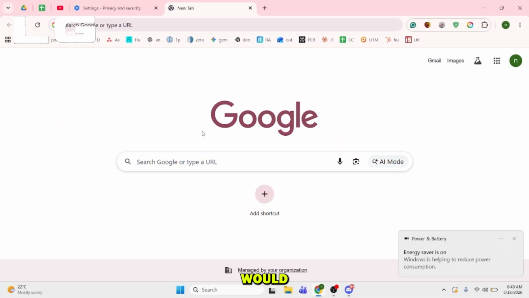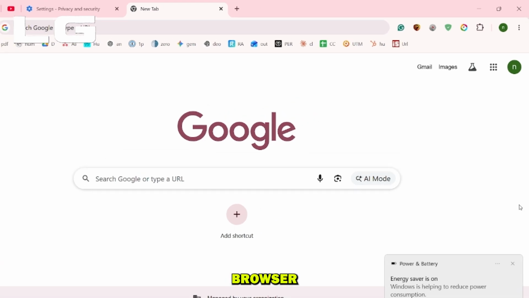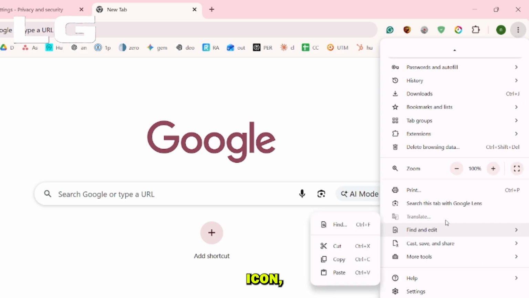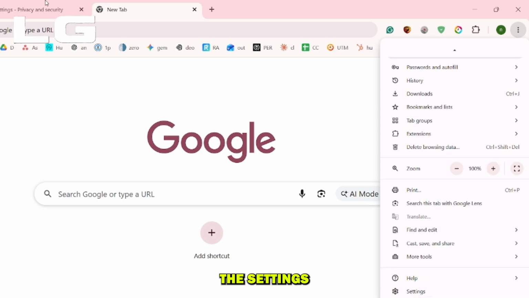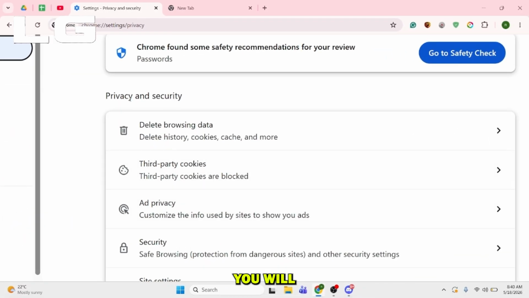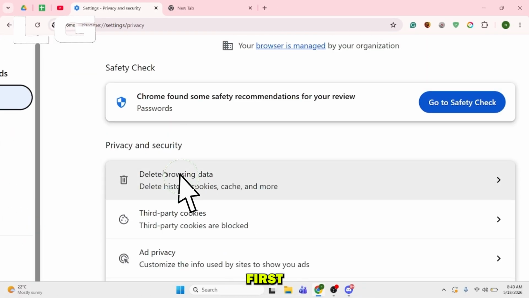So first of all, if you would like to clear the cache, you're going to have to simply launch your Chrome browser. And once done, you will have to access settings. So select three-dot icon, scroll all the way below, select settings. Under settings, select privacy and security. Here you will see delete browsing data at the first option.